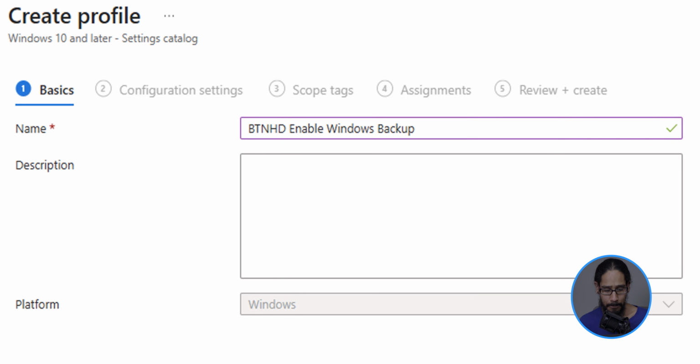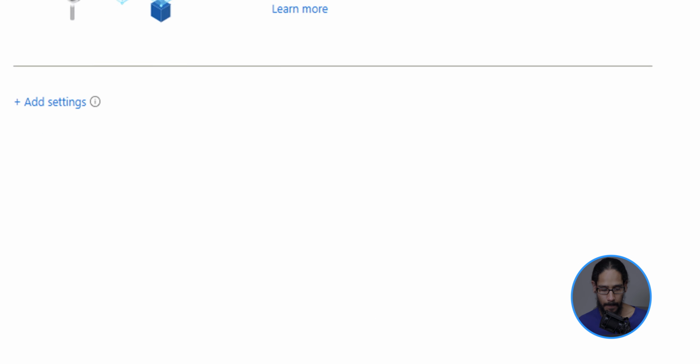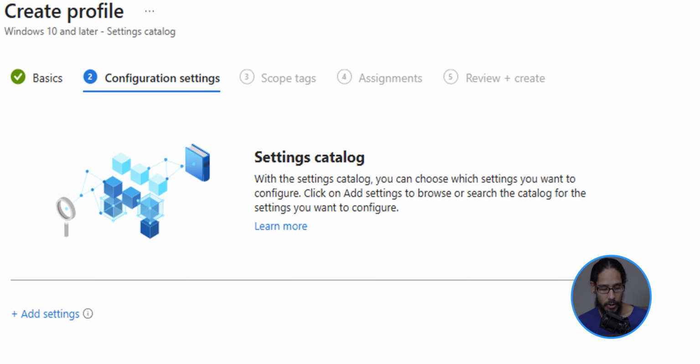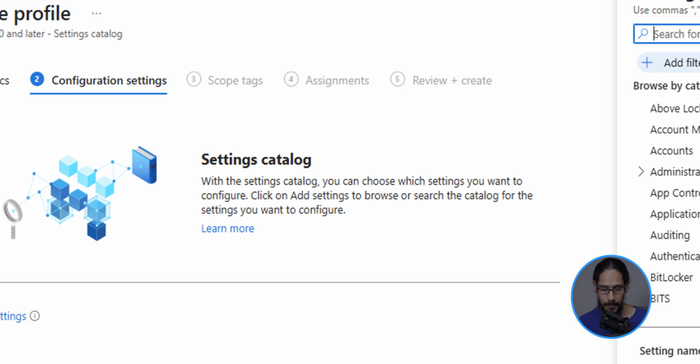Time to create our profile. So let's give it a name. I give it the following. On the lower left-hand side, we are going to click on Next. It is time for us to configure. So we are going to click on Add Settings.